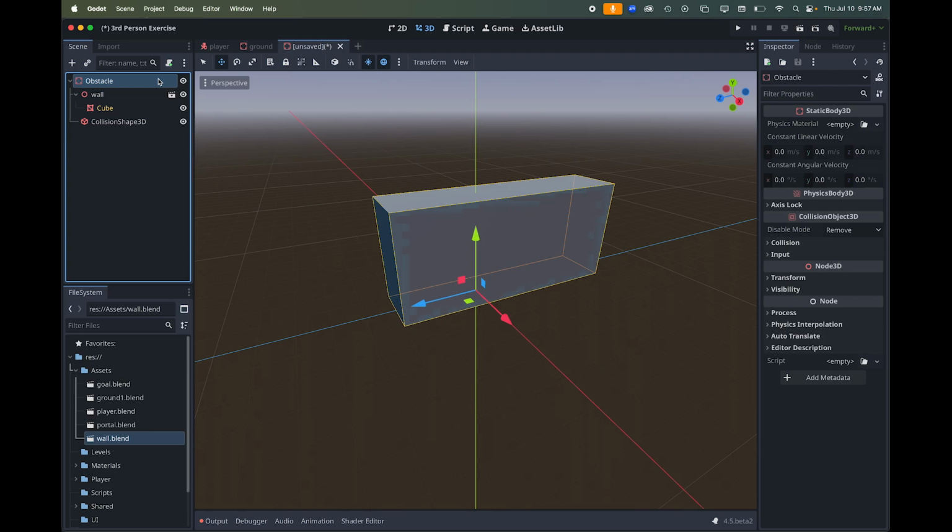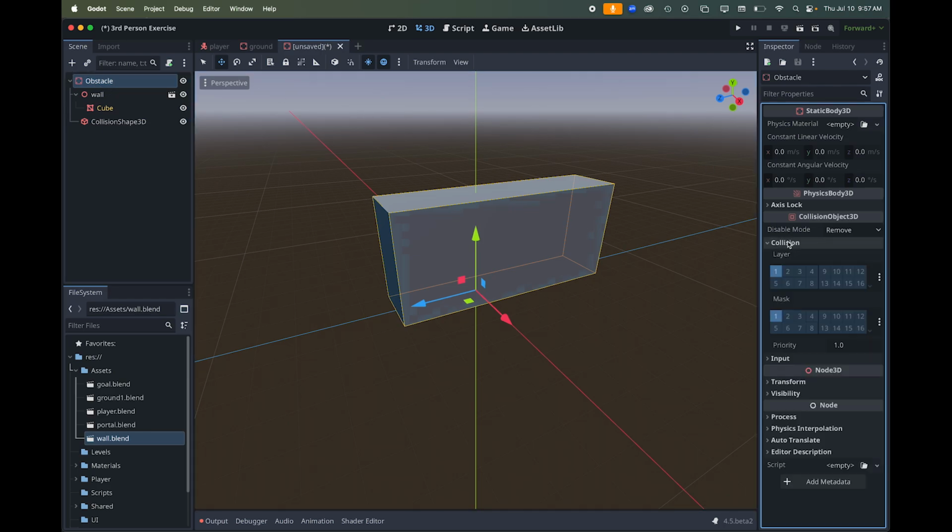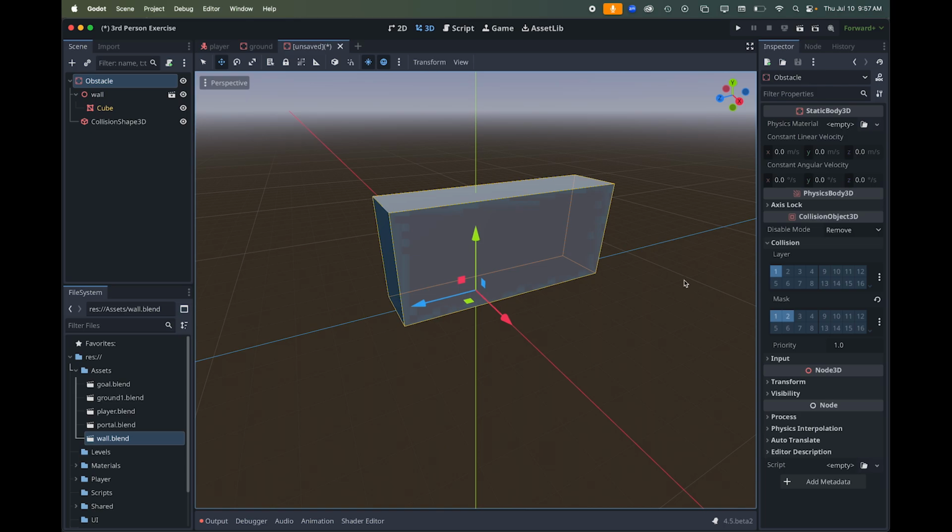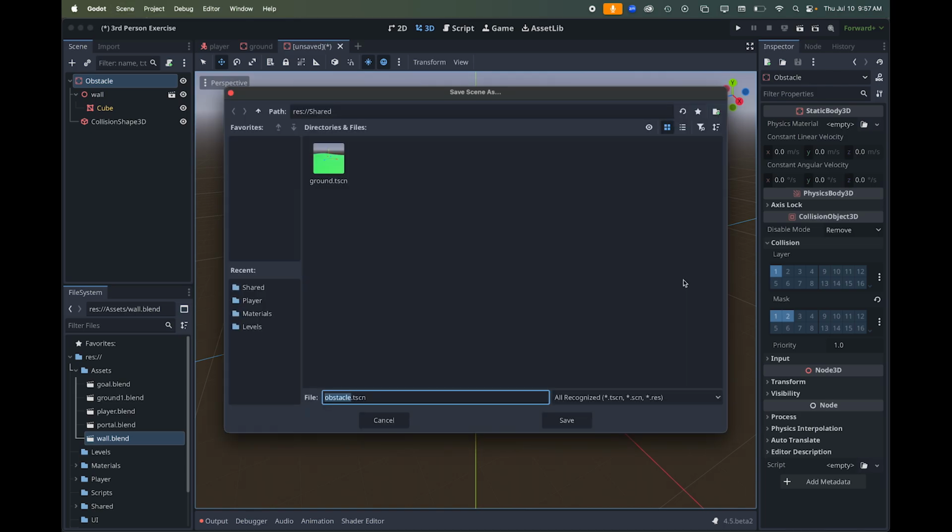I do want to make sure that I'm setting the obstacle as part of the correct collision layer and mask. So it's part of the world, so it's layer 1. And it can interact with other things in the world, and it can interact with the player. Sort of as a matter of personal preference, how much this should be able to interact with, but that looks good. So I am going to save my scene.